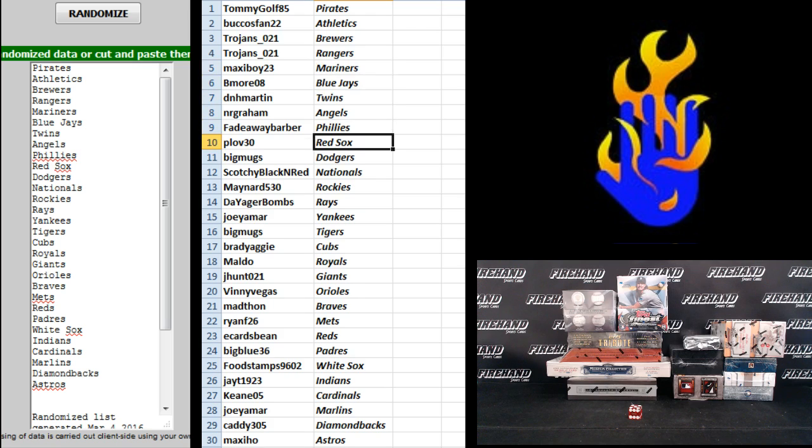Fadeaway Barber, Phillies. Plov 30, Red Sox. Big Mugs, Dodgers. Scotchy Black and Red, Nationals. Maynard 530, Rockies. De Jager, Bombs. Rays, Joey Amar, Yankees. Big Mugs, Tigers. Brady Aggie, Cubs. Maldo, Royals. Jay Hunt, Giants. Vinny Vegas, O's. Madthon, Braves.